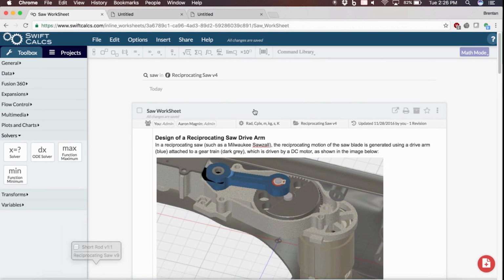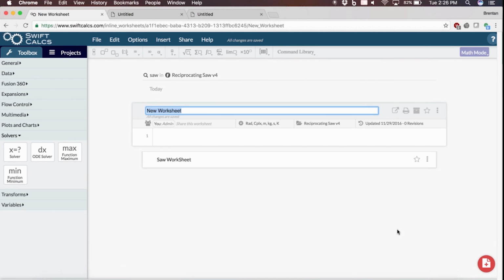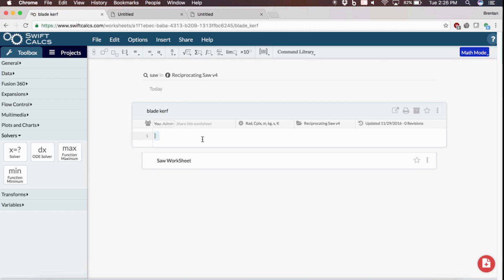So we have one calculation here. We could create more. For the blade kerf, we could have a different calculation. Go through and enter our mathematics here and have that also update the model. And so we can create really complicated models with really complicated mathematics backing them. And all this then travels together.